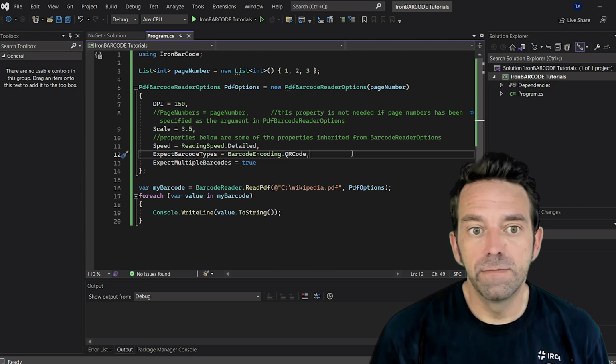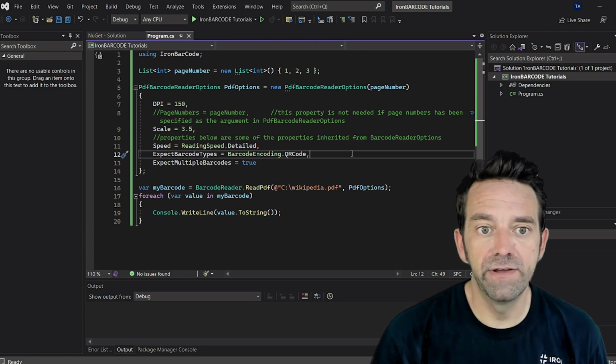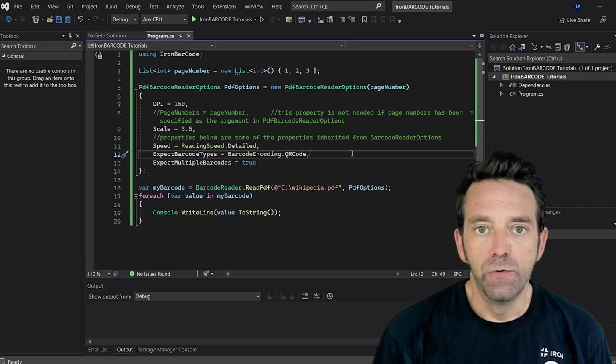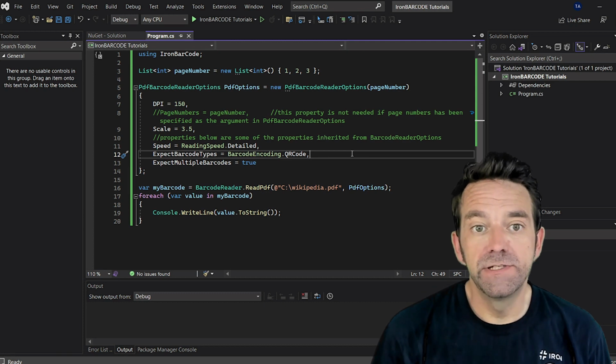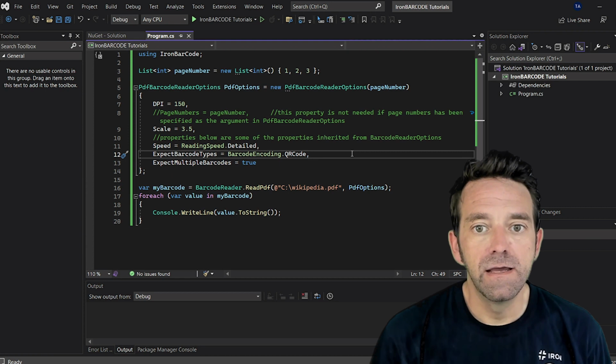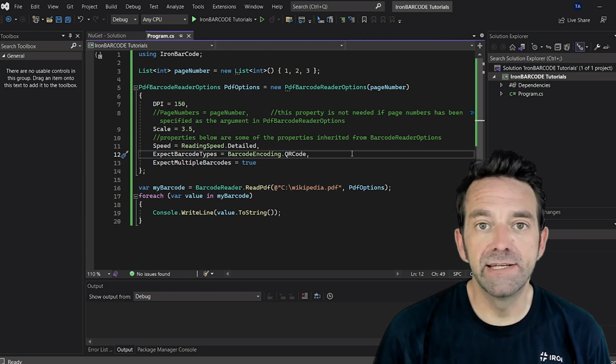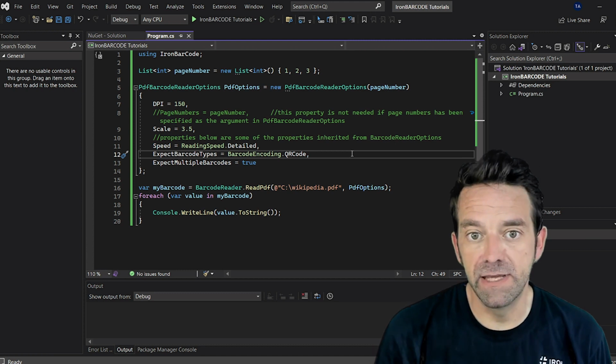So in addition, there are some other properties that we can set. We set the Speed property to ReadingSpeed.Detailed to ensure that we have a detailed reading of the barcode. We specified the ExpectBarcodeTypes to be QRCode, meaning we're expecting to read QR codes. And then finally, we set ExpectMultipleBarcodes to true, meaning we anticipate multiple barcodes within the PDF.